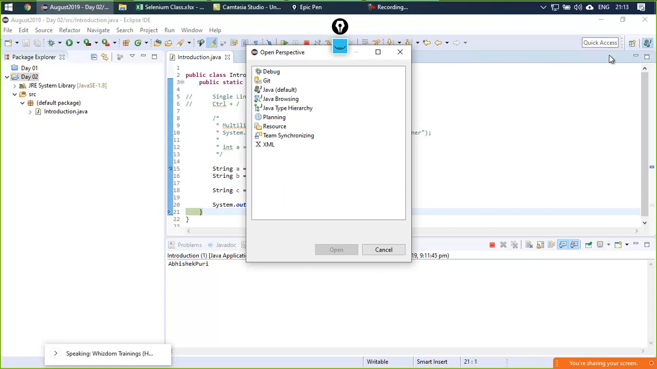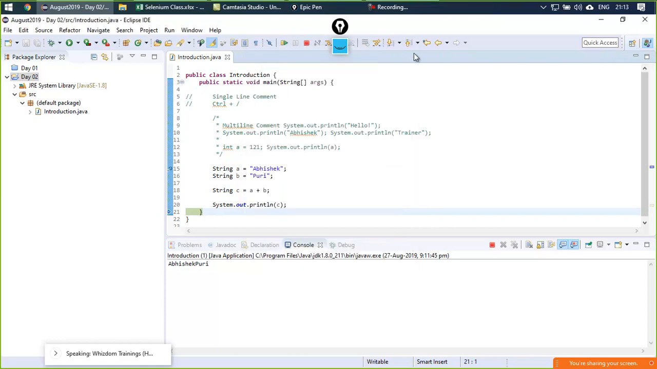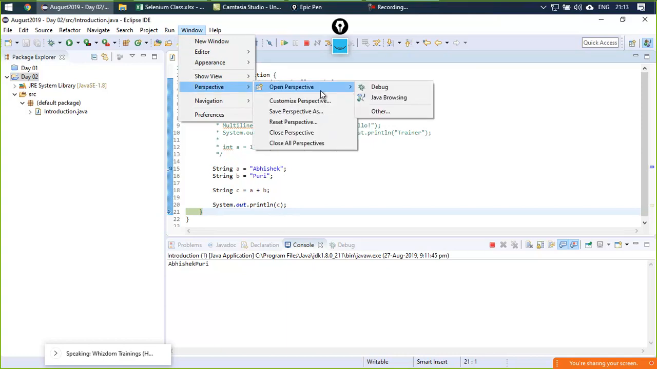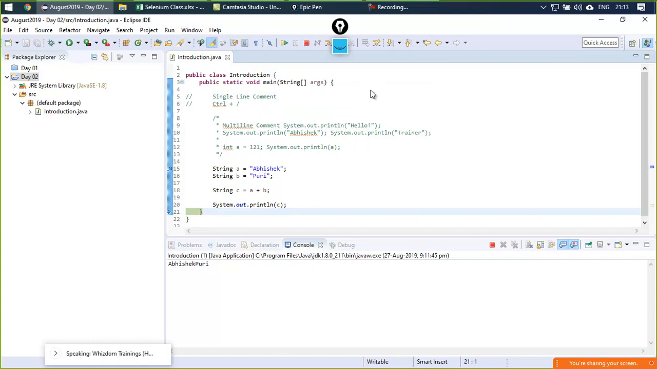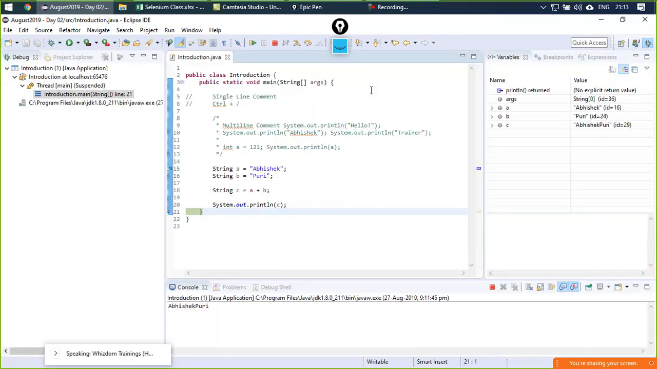In case you're not able to see this button, no need to worry about that. Just click on this window button over here, go to perspective, click on Open Perspective and click on this Debug Perspective. The moment you click on Debug Perspective, the view will change a bit, and you can see that there are 3 different tabs open now, that is variables, breakpoints and expressions. The 2 major tabs that we would be dealing with are variables and breakpoints.